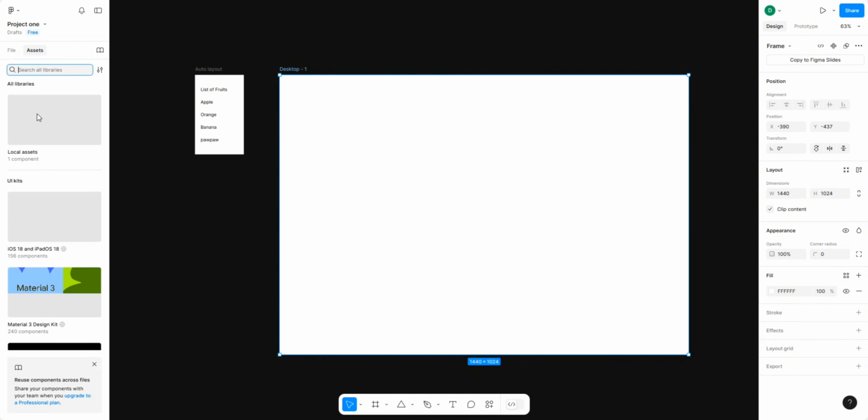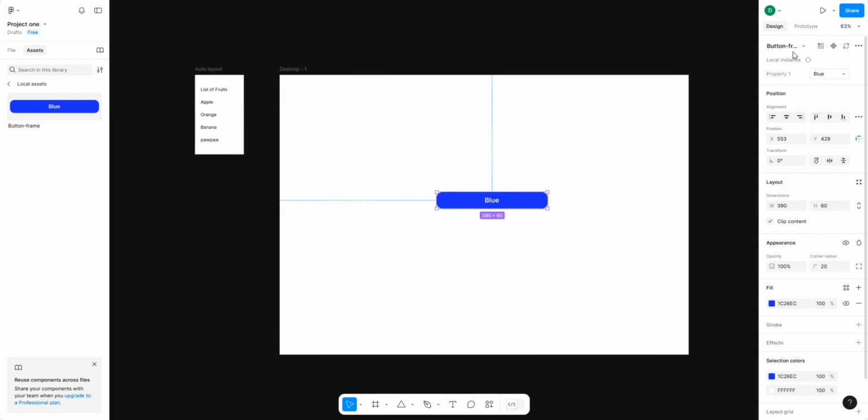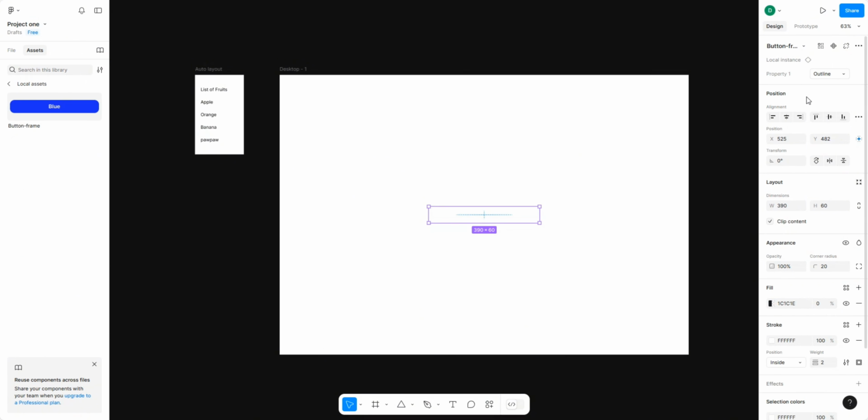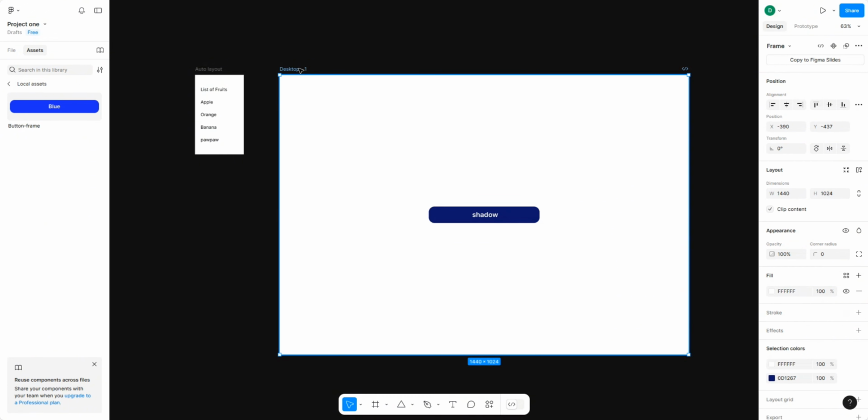So let's go back to our assets. Then we go to our local library. Then you can see I have this button there as blue, which is the default one, the first color. So here we can manipulate which style we want to choose. So you just select the button, come down here and choose outline. You're going to have your outline. You come here and choose shadow. You're going to have your shadow.